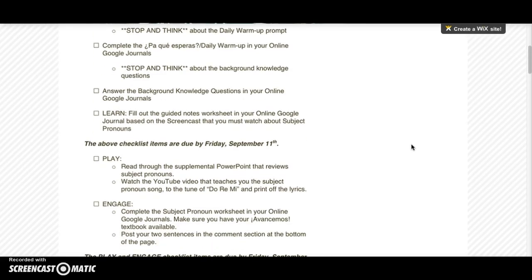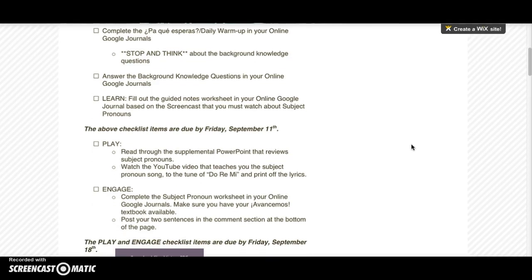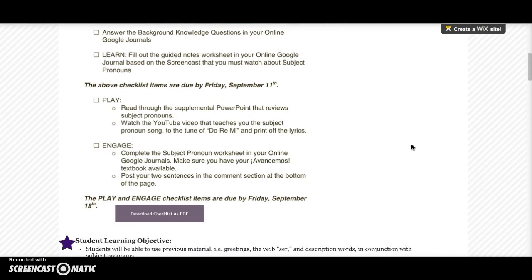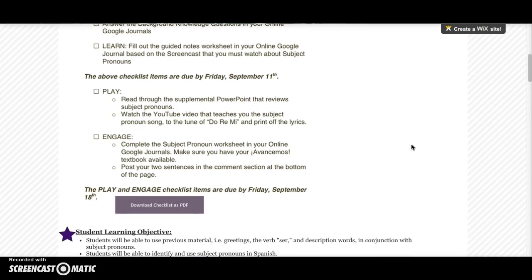The Learn section, which you will see down below, requires that you fill out the guided notes worksheet in your online Google journals based on the screencast that you must watch about subject pronouns. The above checklist items are due by Friday, September 11th. Once these items are complete, you will move on to the Play section.